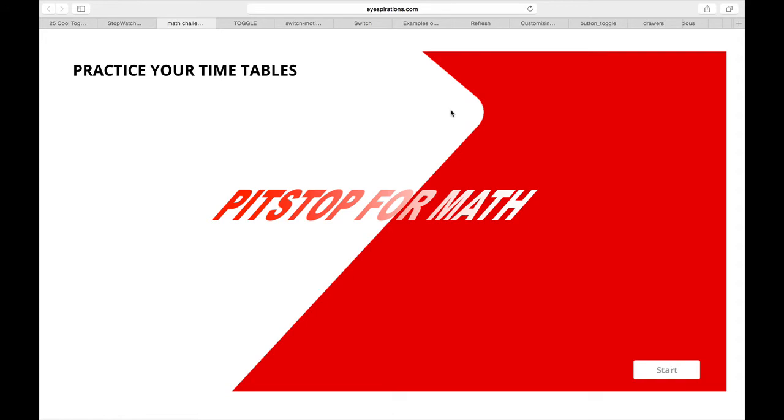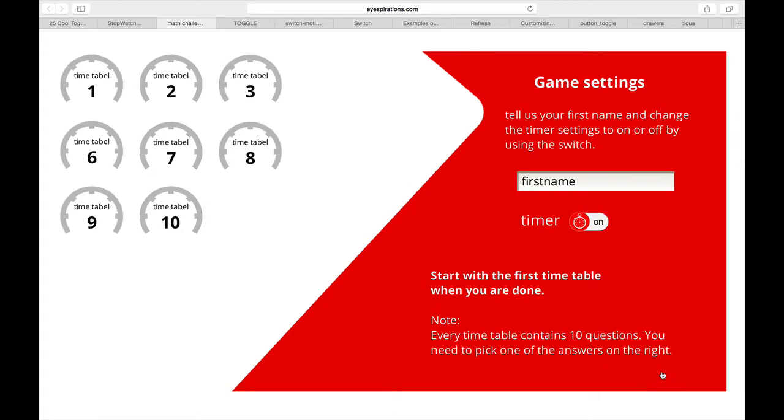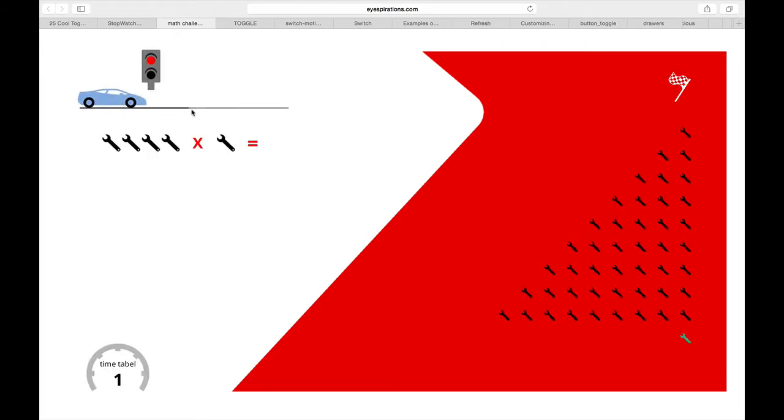Really cool example here from Paul Alders. It's a math challenge with a built-in timer. So the idea is you complete each of these series of math tables, and you have the choice to do a timed or untimed challenge. So here's a little switcher slider right here. If I turn on the actual timer, I begin, and you'll see this little road right here starts to build. This is my visual timer.